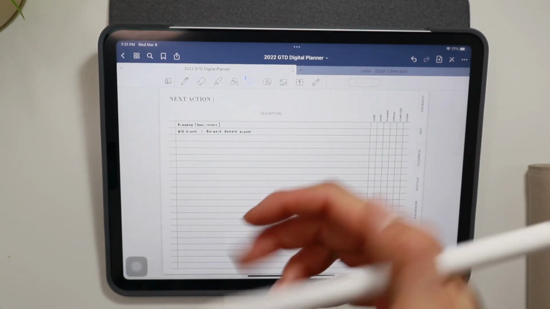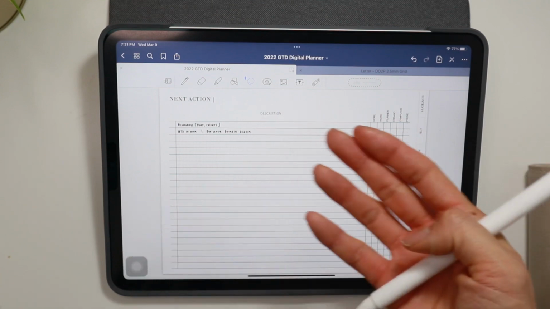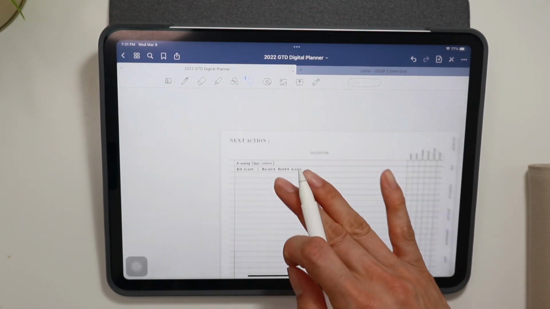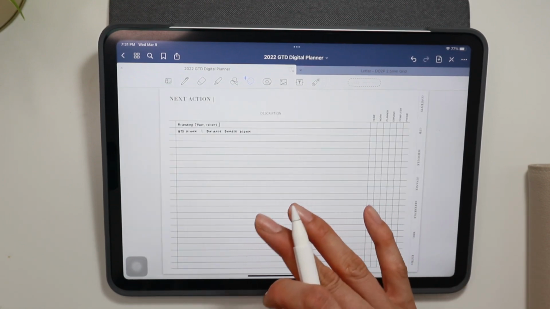How amazing is that? And you're still writing, right? It's not like you're typing and erasing. If you still like the look of your writing, you're still writing it out. So I would say that's another huge pro.